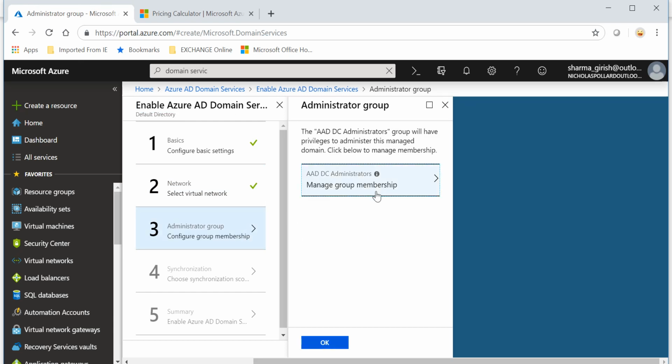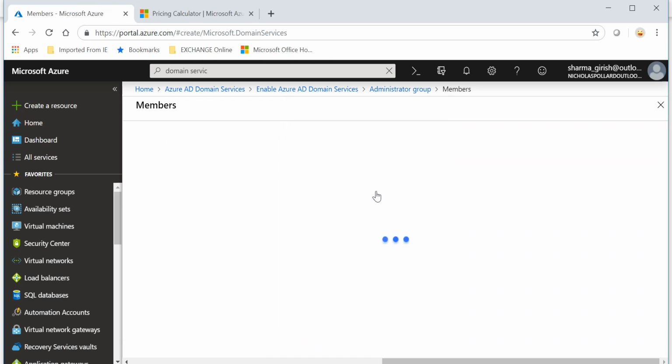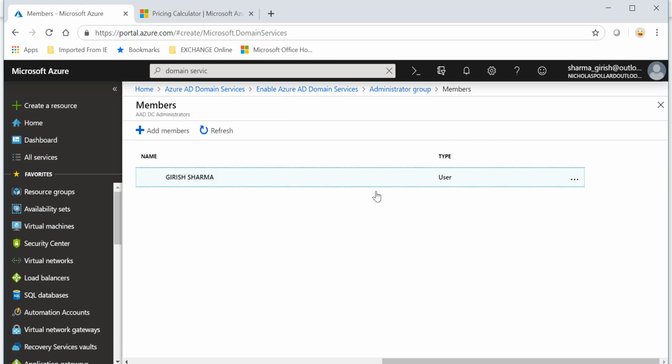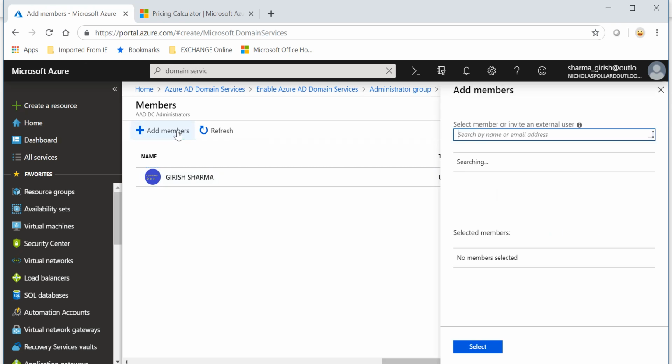For administrative groups, you can also add multiple users depending upon what kind of access you want to give. This person will have the complete control on how they may want to manage these domain services. In my case, it is Girish Sharma. It's okay, but if you want, you can obviously add that from your Azure Active Directory. But I will leave that to the default.